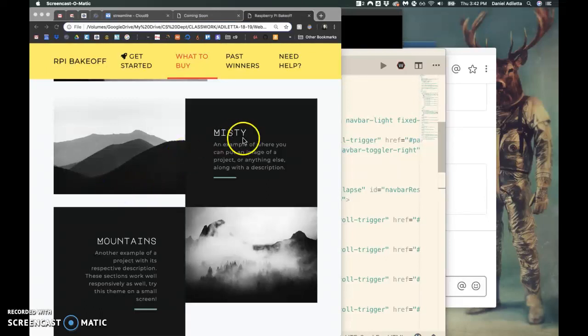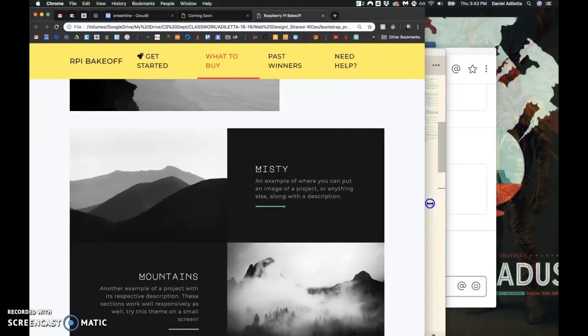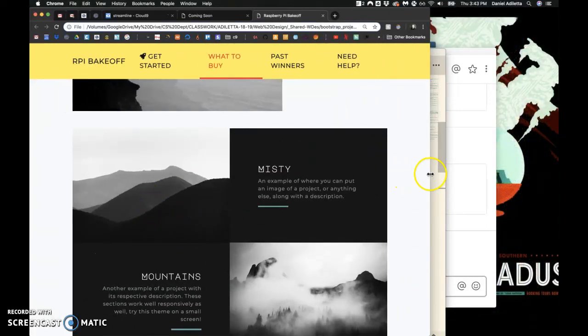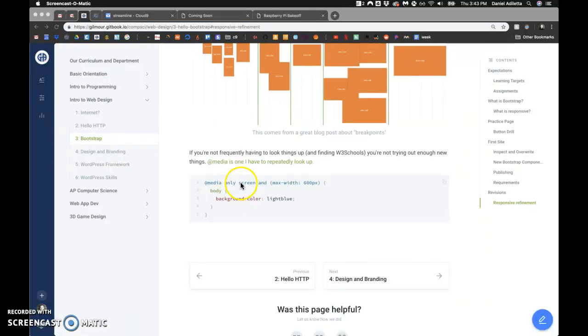So our theme has a problem that at certain sizes we have this gap of space. Most of the time it looks fine, but at this resolution we have an issue. The possible solution is the at media rules.